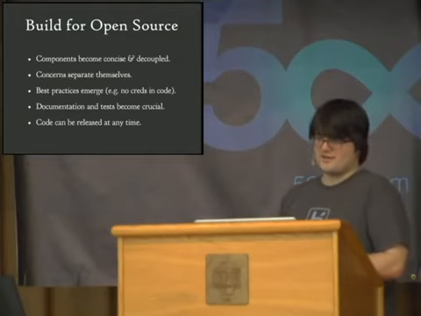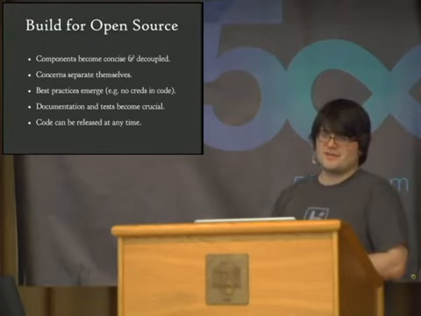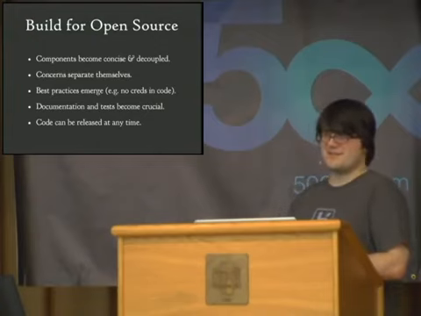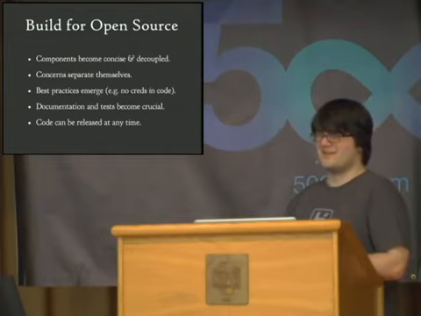I'm sure everyone here has worked with internal code that hasn't been documented. Who here hasn't? It's the most frustrating thing in the world. Well, I'm very jealous of you.